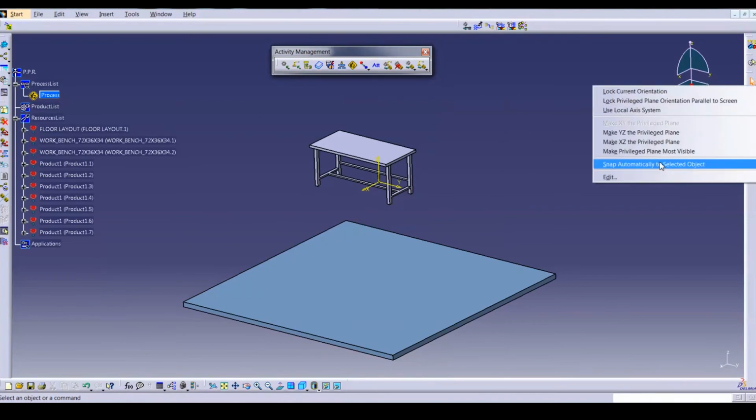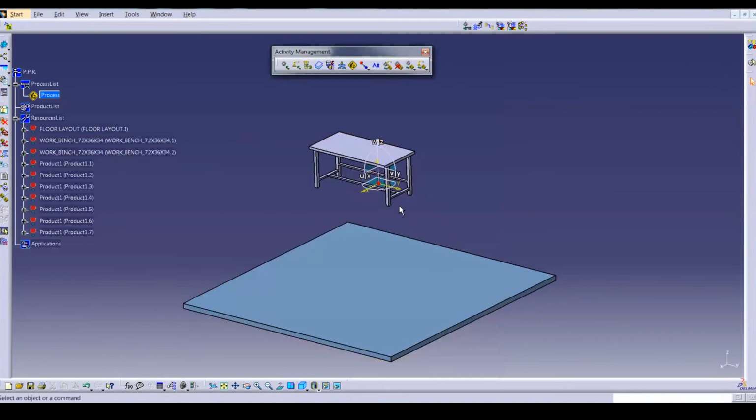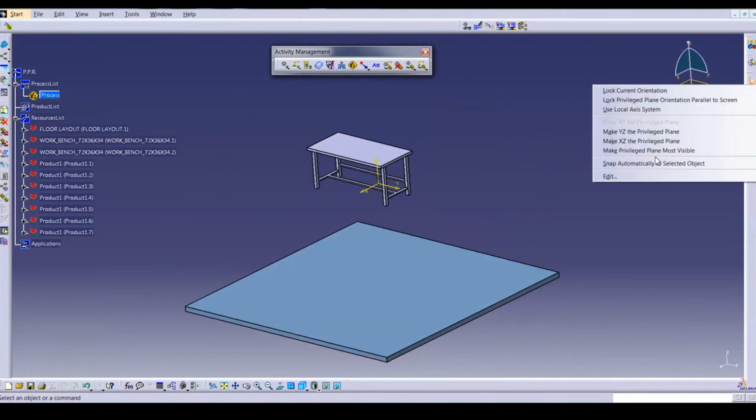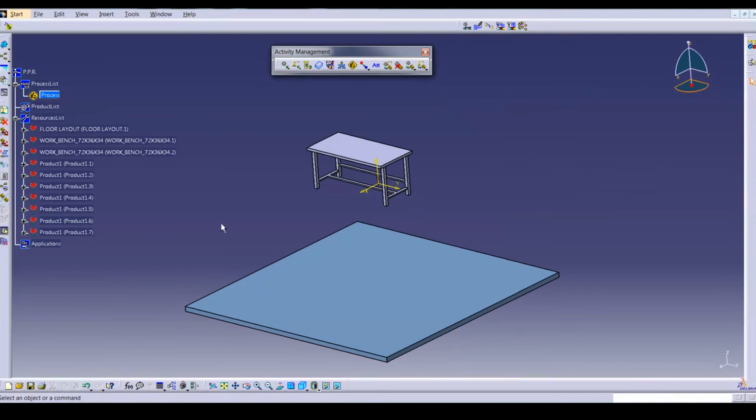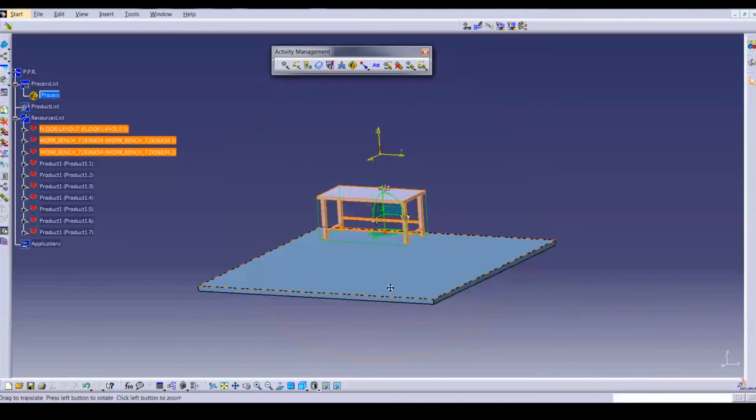So now we will position all the resources. First we will position the workbench. For positioning, first we check the snap automatically to selected object, and then we select the workbench. You can directly select from the objects, but if it's a single part then it's okay, you can move it. If it's an assembly and you select by the parts, then its single parts will be moved. So I suggest you always select from the tree.